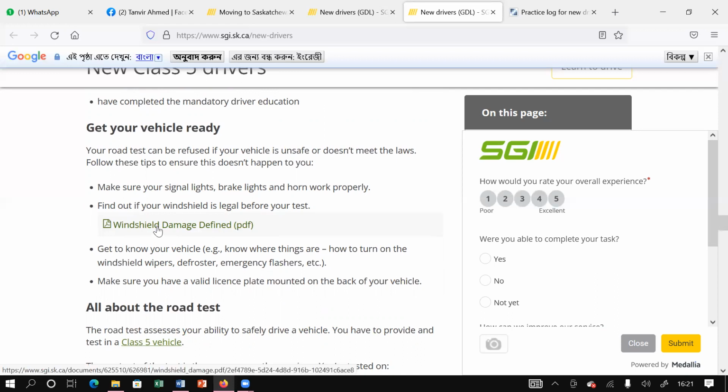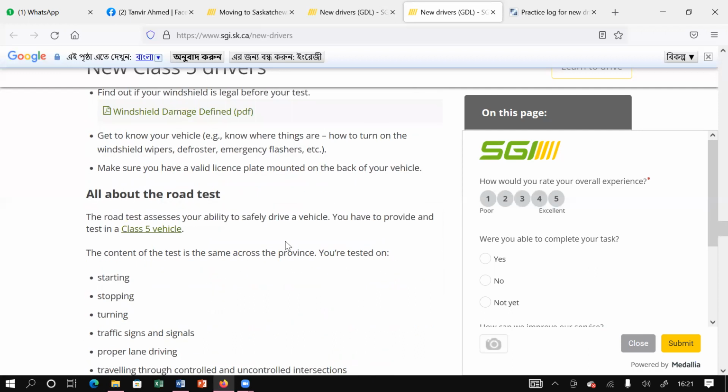There is a definition of windshield damage. Get to know your vehicle. Make sure you have a valid license plate mounted on the back of your vehicle. All about the road test now.